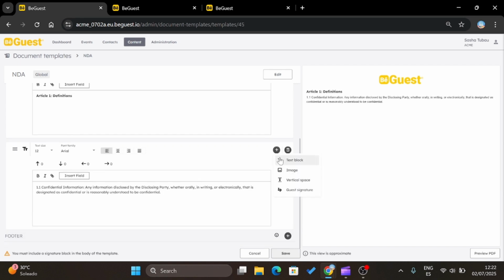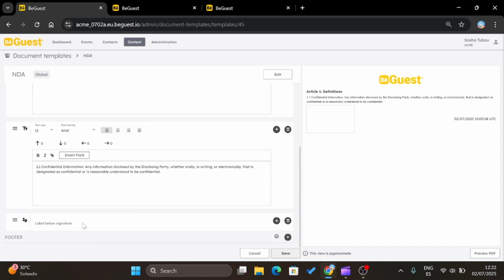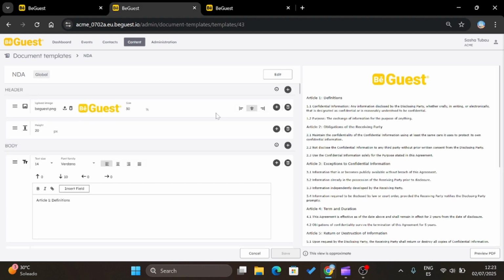Something very important is that all signing documents must include a signature field for the guest. This field is called guest signature, and it's mandatory. It's the space where guests will be able to sign digitally. We'll add it to the end of this document and we'll write a small text, like signature. When you add it, you'll see that BeGuest automatically includes a timestamp with the date and time.